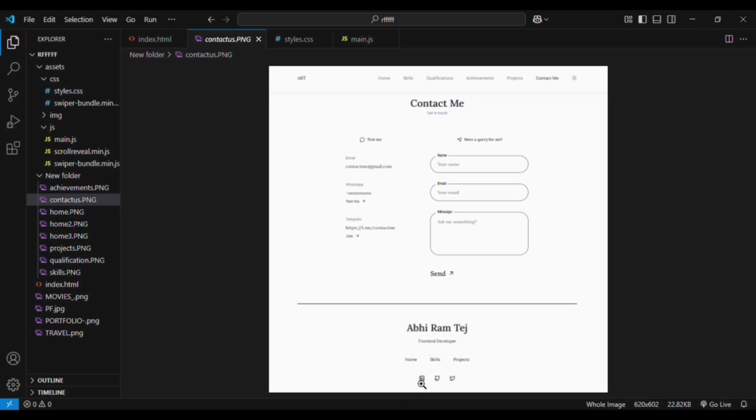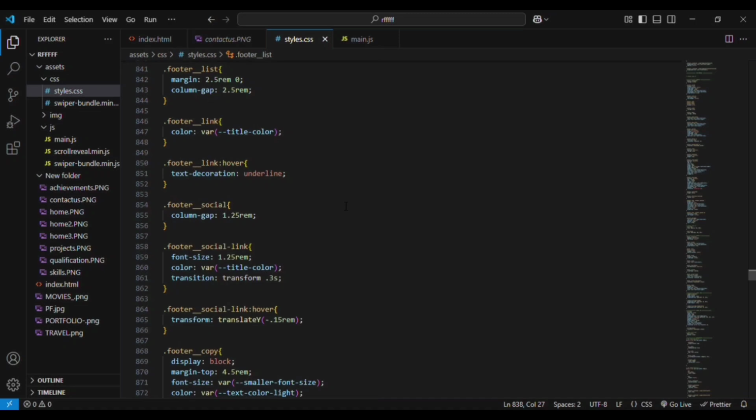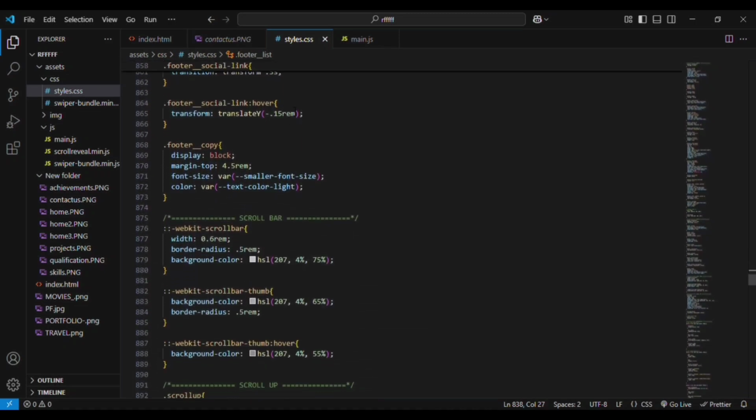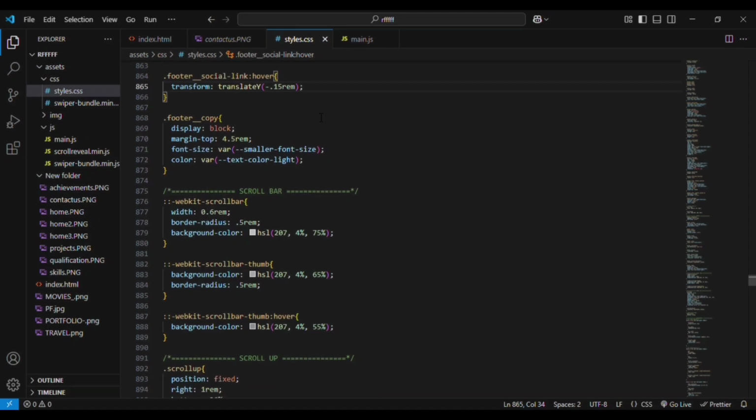Then we have the footer links and social link item, and whenever we hover on a link, we are going to translate it upward. Then we have the footer copy element.